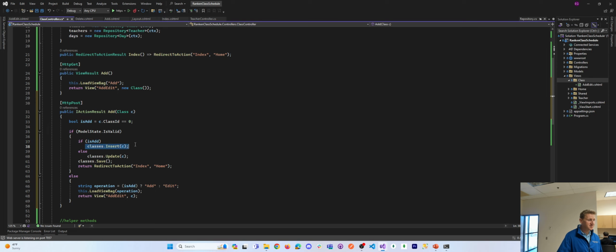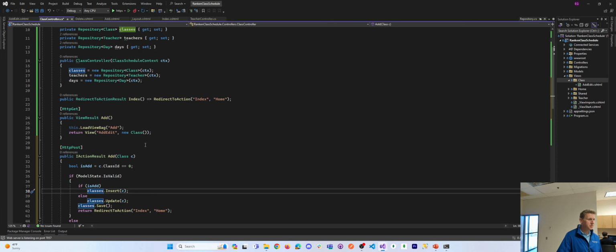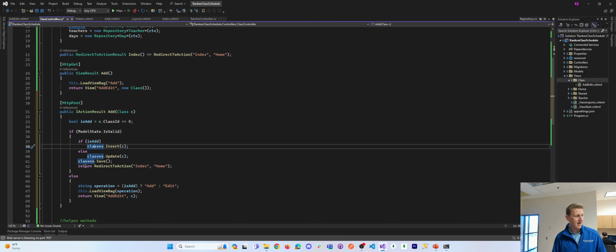So if it is zero, then you insert new class that comes in from the form, and we redirect home. So basically, class ID of zero, model state is valid, insert the class into the database, and redirect home. Of course, we still have to add the functionality for update. And if model state is not valid, we determine the operation, load the view bag, and return to the view.